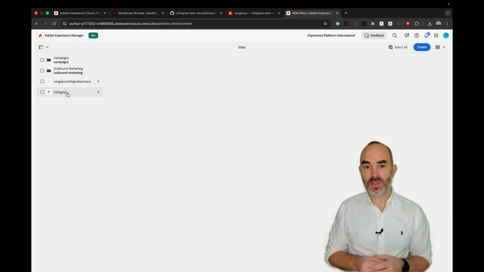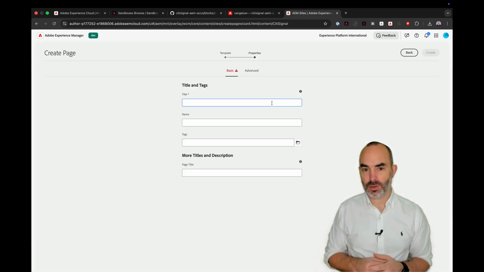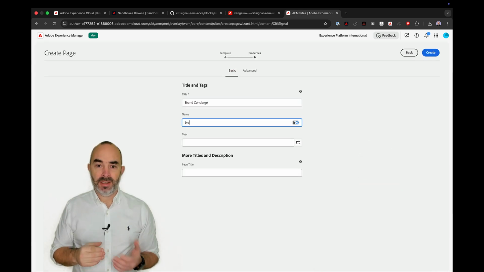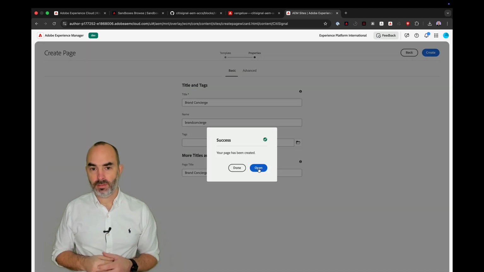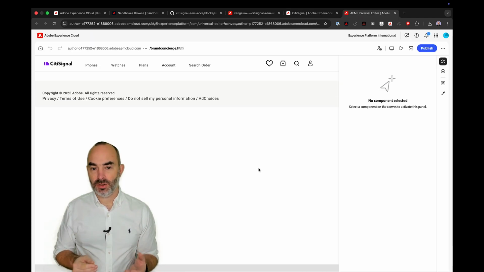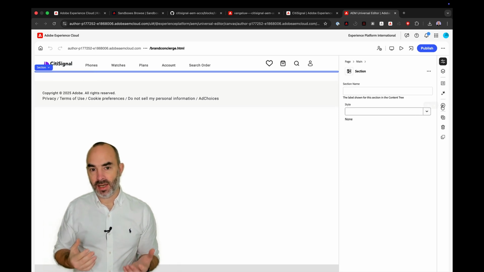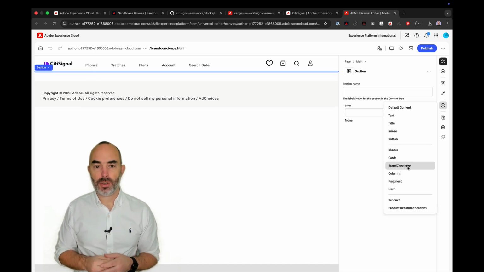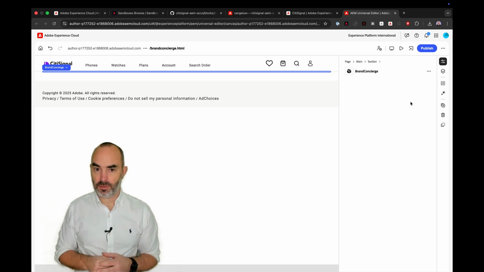My City Signal website can be found here, and I'm going to create a new page for Brand Concierge. After filling out the details for the new page, I can open it and drop my custom block on the page. To do that, I need to select the section element, and after clicking Add, I can see and select the custom block for Brand Concierge, which is now available on the page. Let me publish my changes first.